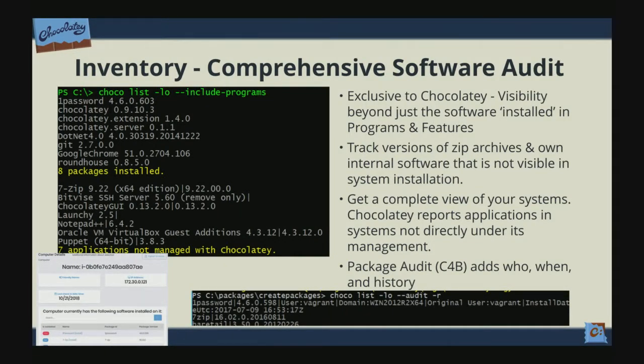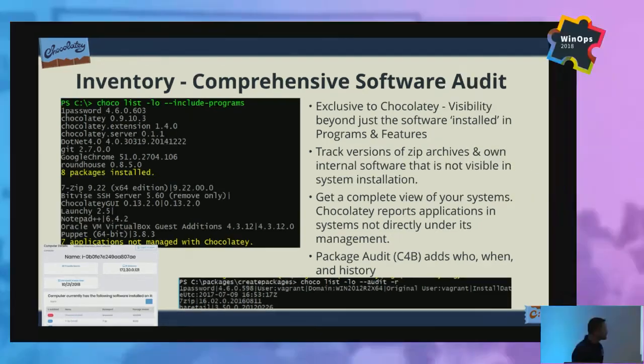So when it comes to Chocolatey, going back to Chocolatey, you can see more than just what's in programs and features. In fact, it maintains its own idea of what's installed. And so it can see that it has all this stuff installed. It can see these other things that it's not managing yet, as we like to say. And of course, that can get reported up into central management. And if you have Chocolatey for Business as well, you can get package audits. So you get to see not just what's installed and what version, but who installed it, when was it installed, and what's that history. Right? So you get a little bit more tracking in that.